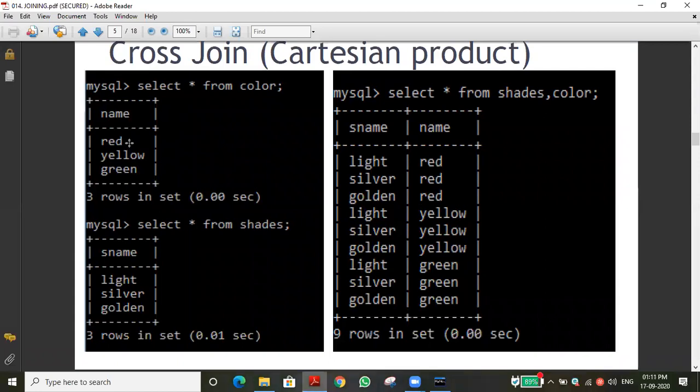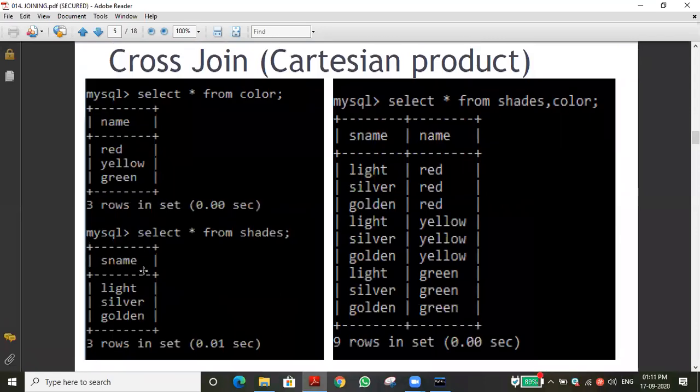What does it contain? Red, yellow, green. Then the name is just a title for the table. That is light, silver, golden. Okay, then you can see if you multiply, what is the query on the right hand side? You can see the right hand side column. What is the query? They mean select all from shades comma color.